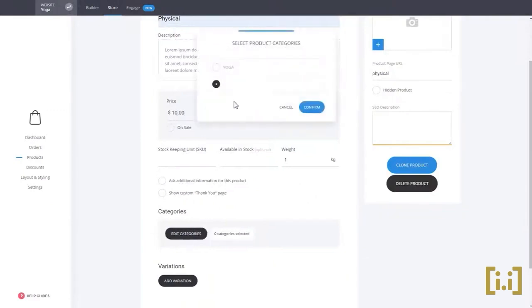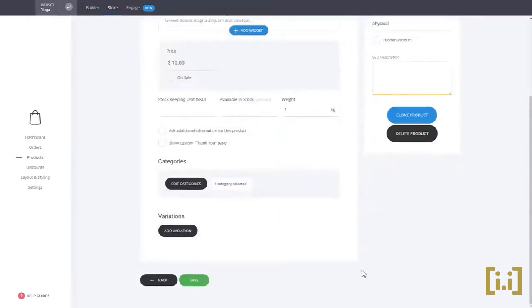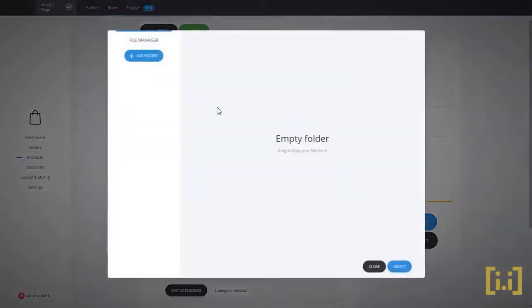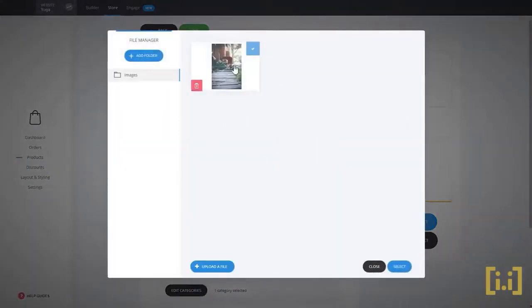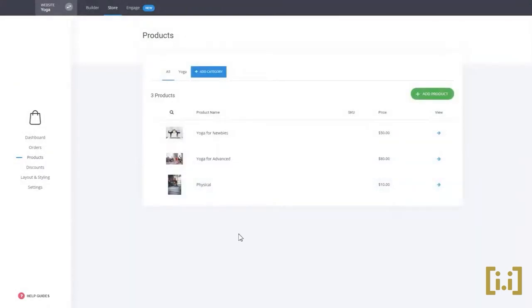To continue, you'll also need to assign the product to a category. You can create a new category by clicking the plus icon, but for this example, we'll simply use an existing category and click confirm. You also have the ability to create product variations, such as different sizes or colors, but we'll cover those features in more detail in another tutorial. Next, upload a product image by clicking on the image section, and that's it. Your first product is now created. Simply click save, and your product is ready to start selling.